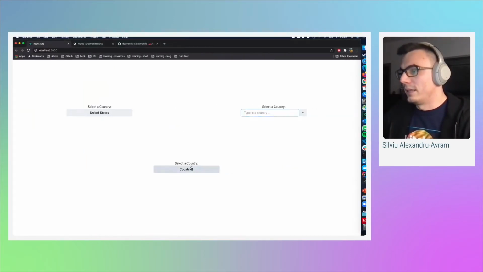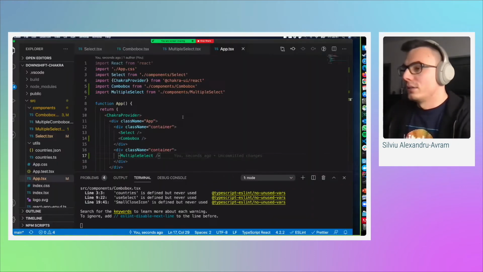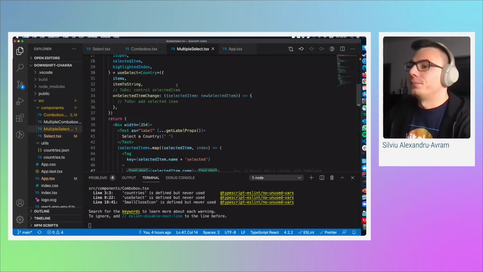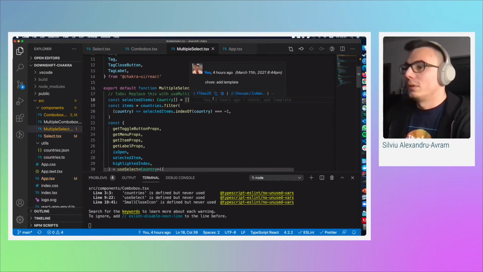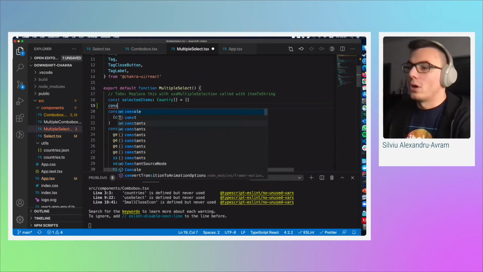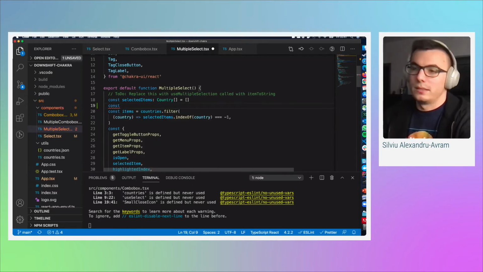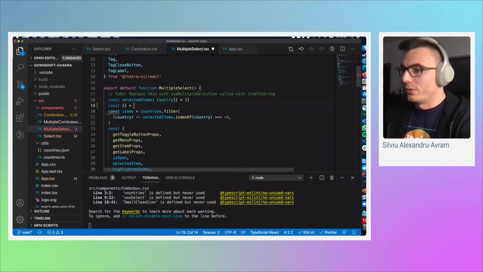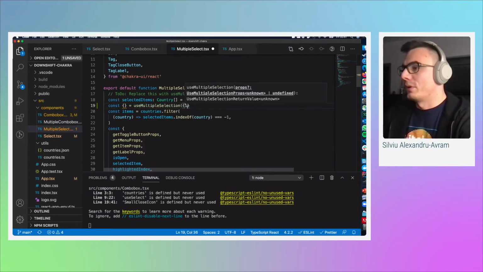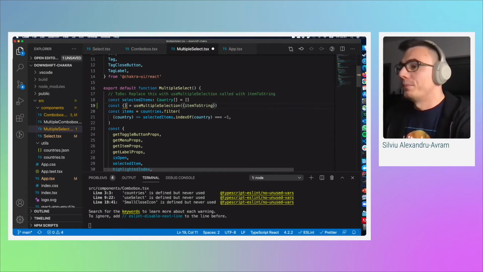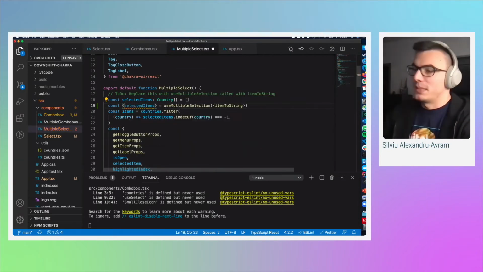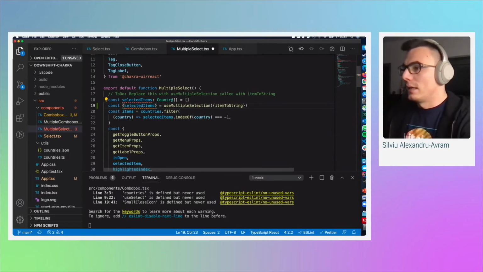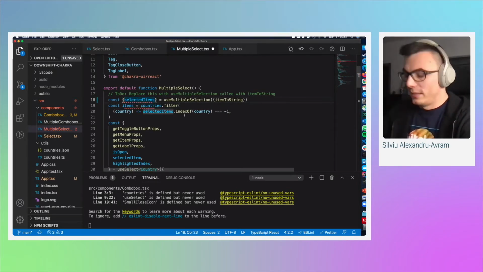Save this, here it is, nothing changed. So let's make multiple selection here. I'm going to call the third Downshift hook from the API, called useMultipleSelection. I'm going to pass it itemToString again, and get from it the selected items because it keeps them in the state. And I'm going to remove them from here.